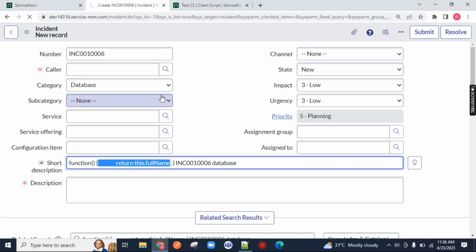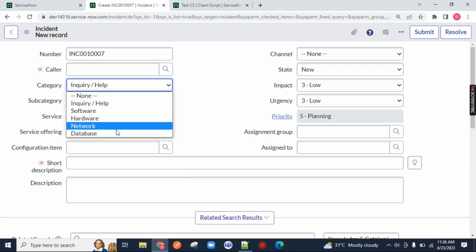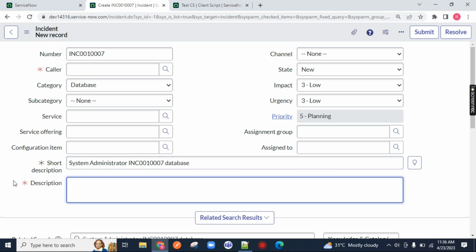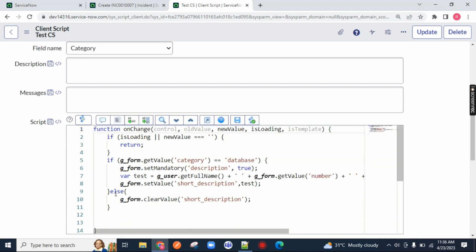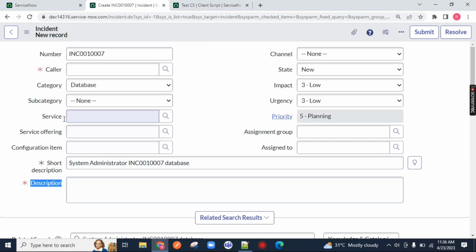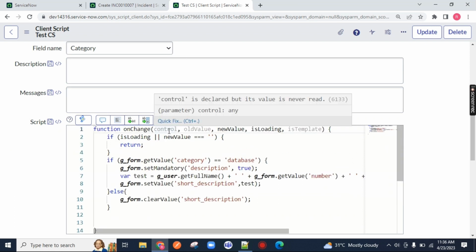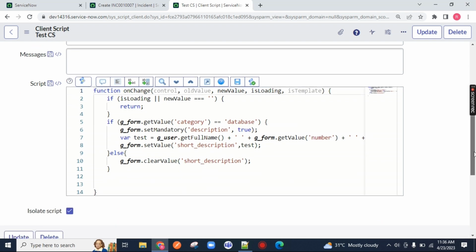Now, if I refresh the page back, I should be getting the details. So let's go back and now click on database. See, I got the system admin, then incident number, then database. And you will notice description will become mandatory. This is the first requirement. Now, if I select anything else apart from database, let's say software, the value is cleared off. Correct? So this is what the requirement was. So this is the second requirement which we have seen so far.